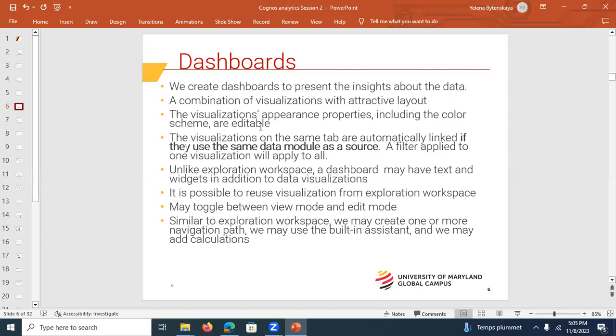Unlike the explorations, you can add widgets. What I mean is that you can add text, you can add links to a video, you can add images, etc. Right? Then you may reuse the visualizations from exploration. So the visualizations that you did for your assignment 3, you may reuse them in assignment 4.